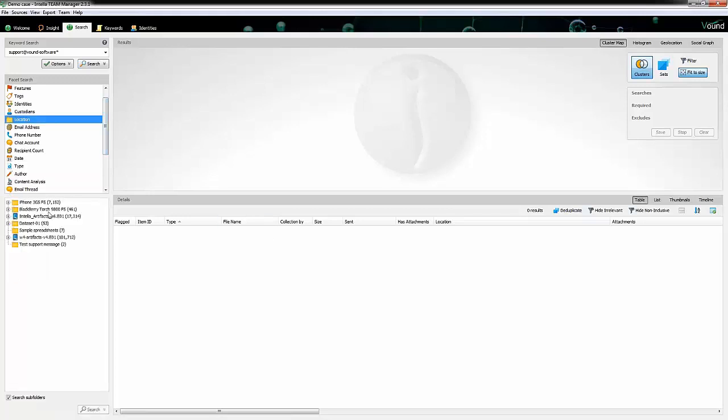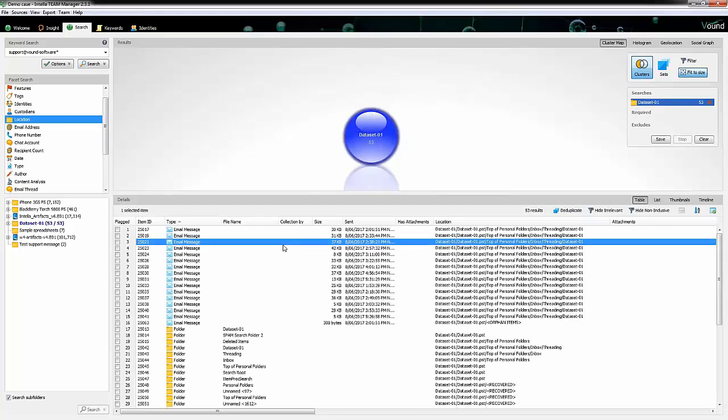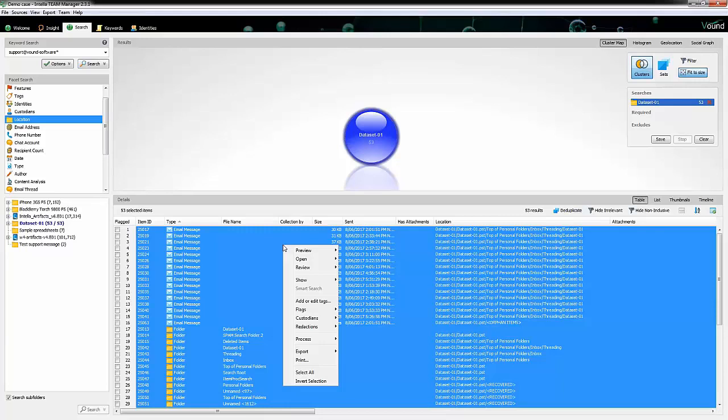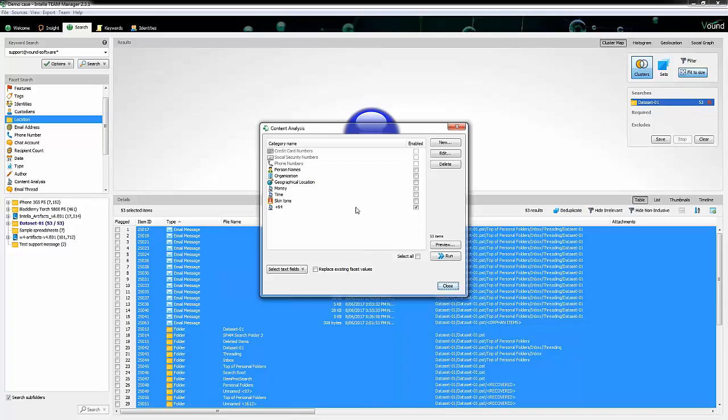Let's go to Location. I'm going to grab this source here and do a search. I'm going to select all the items in the search and go down to Process and then go to Content Analysis. Now, if you do this for the very first time, you'll see that all these other preset ones here will be checked as well. So you can remove all the checks from those and just check the one that you want to run. In this case, I've already run my regular expression once, so I'm going to replace the existing facet values that have already been run and then run this again with new values.